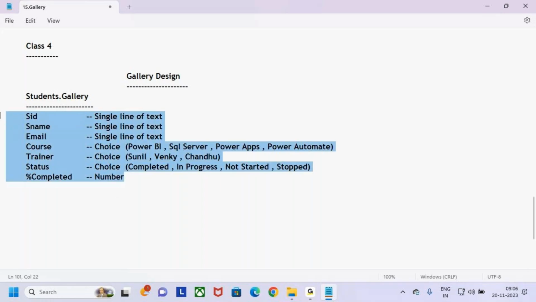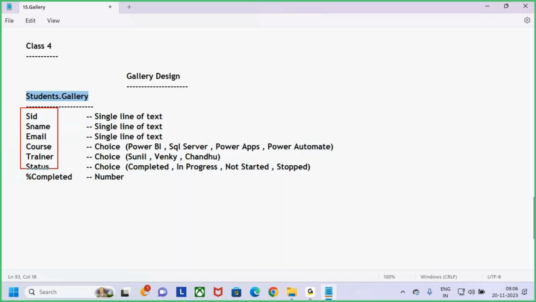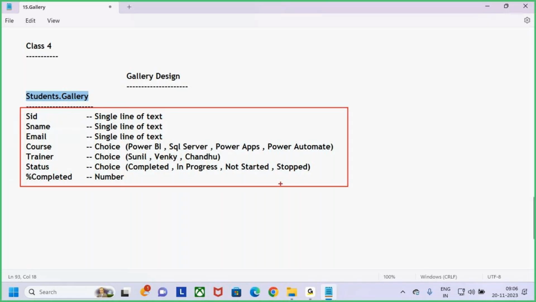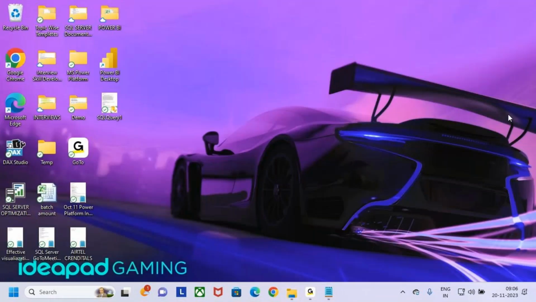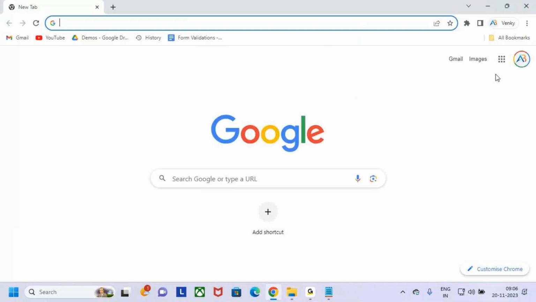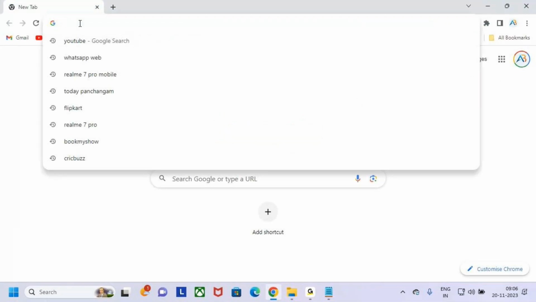So this is one list I created in the SharePoint site. The list name is Students.gallery. These are the columns and these are the data types I'm going to create in that list. Now let me open SharePoint and show you the list I created. Just to save some time, I already created the list. Anyway, you know how to create the list, right? We discussed it.